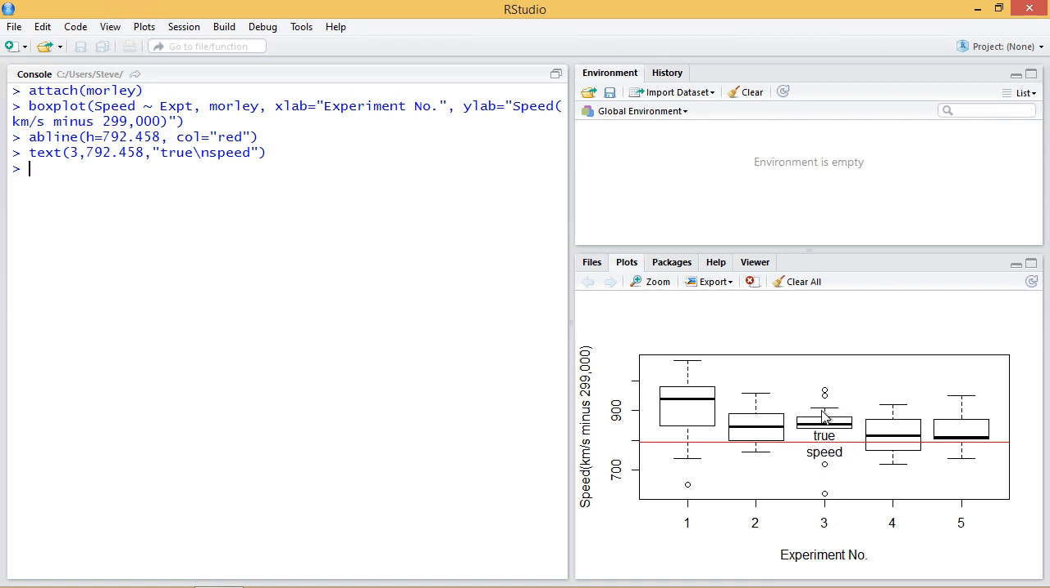And that's all there is to a box plot. And that concludes this demo of the R box plot function.